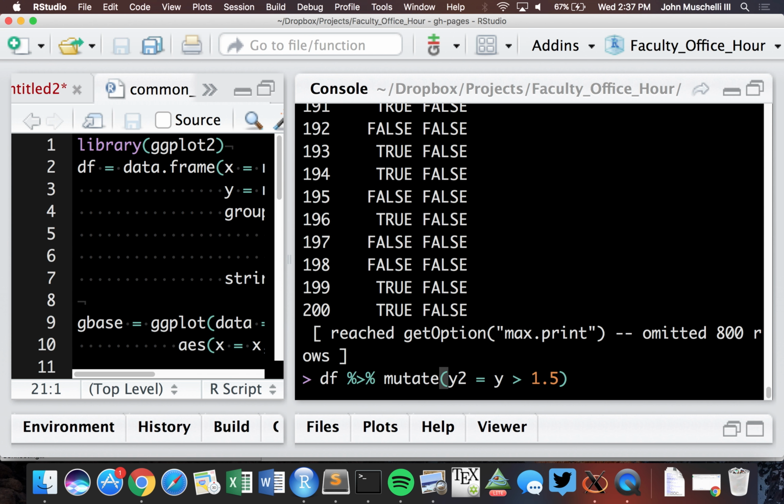So mutate is just select? Mutate allows you to create. Mutate is the ability to create new columns. New columns. Okay. This is creating a logical column of whether y is greater than 1.5. Create new columns or replace existing columns. So if I say y equals this, it's going to replace y in there. Got it. I see.